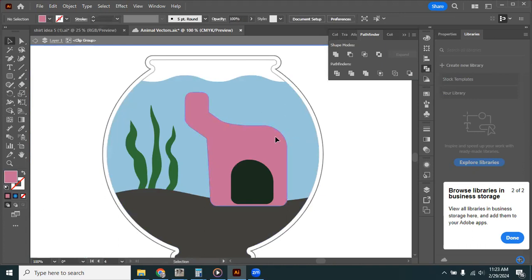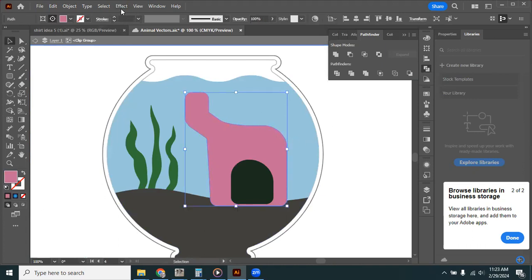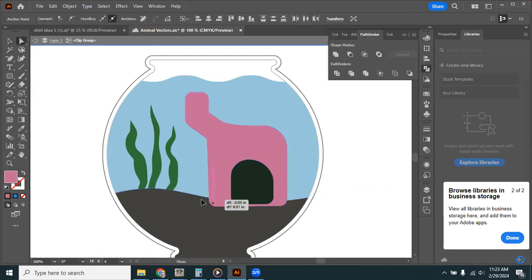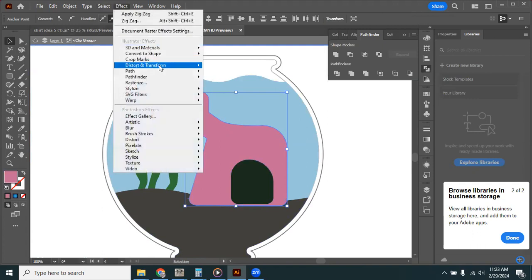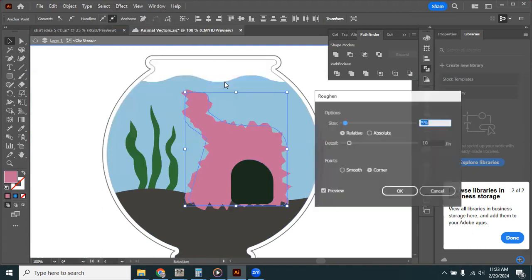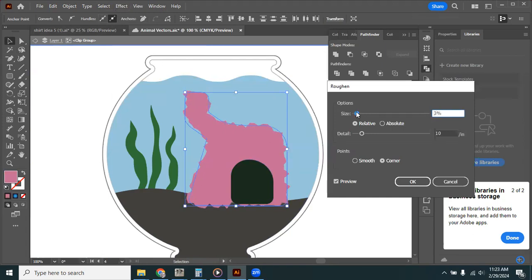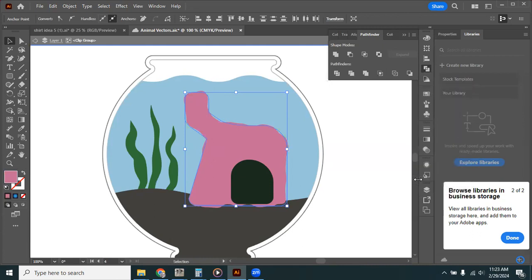Okay. Still, I'm not loving this. So after I've added whatever little extra details I want, let me stretch this out a bit. I'm going to click on the pink house that I've made, and I'm going to go to Effect, Distort and Transform, Roughen. What this does is it automatically makes your shape or line a little wonky, rough looking, which usually is like, oh, I don't really want that. But when I'm making a coral house for a little fish, that works. So I would just adjust this the way you want and click OK.